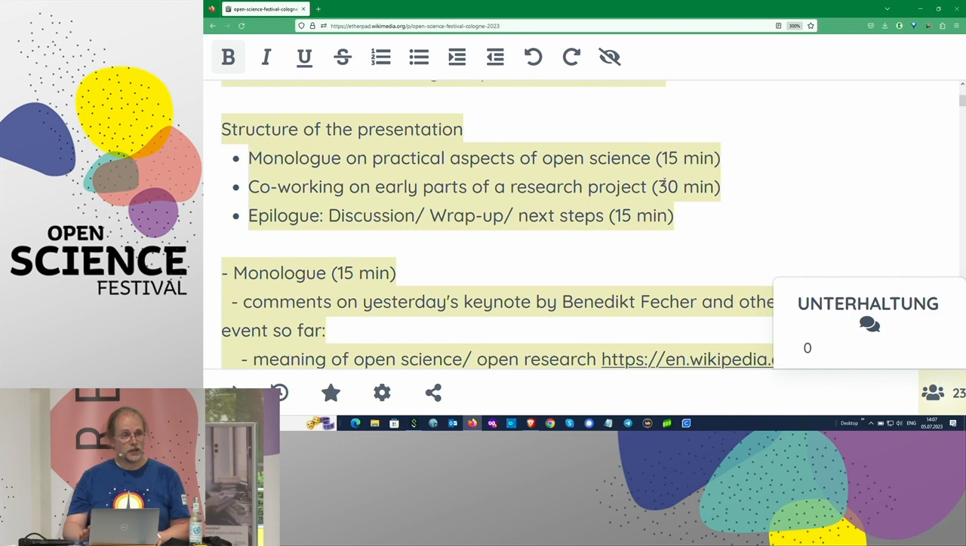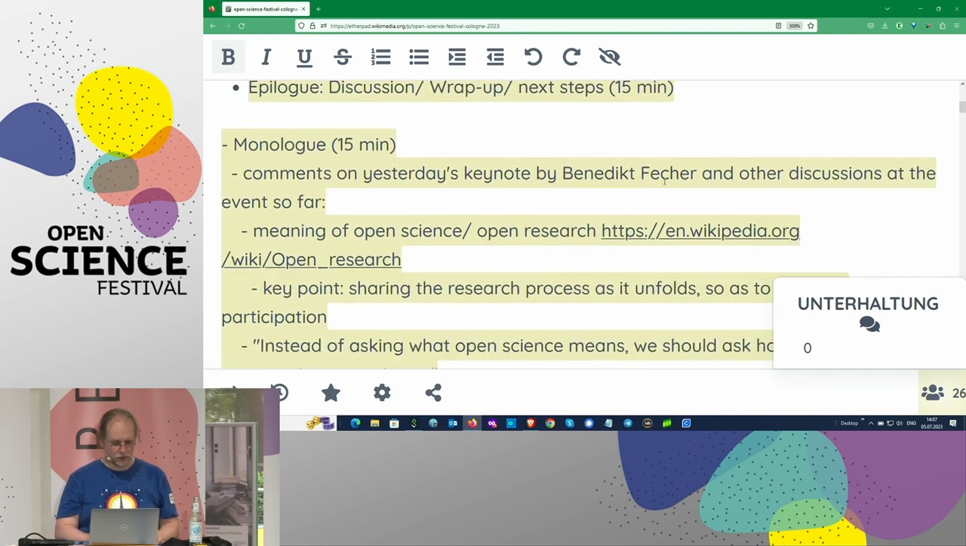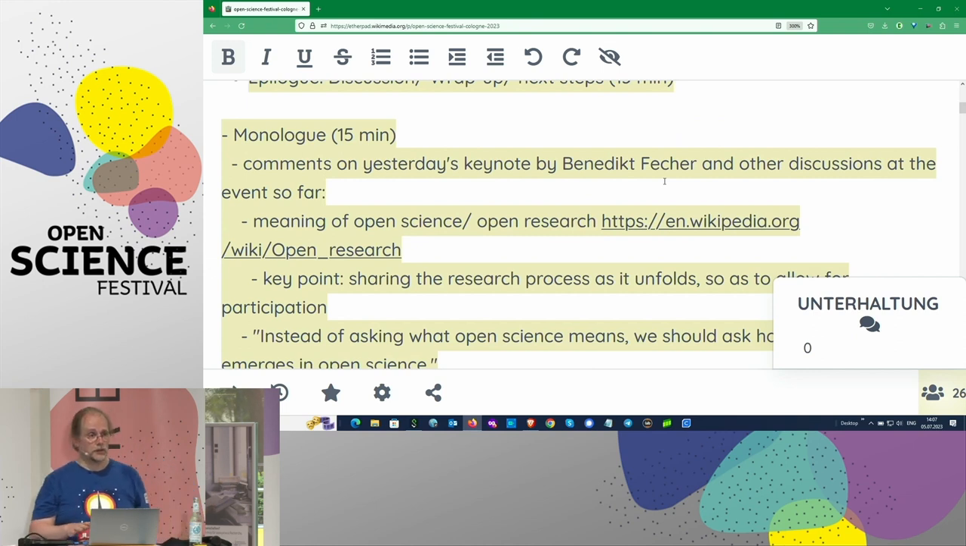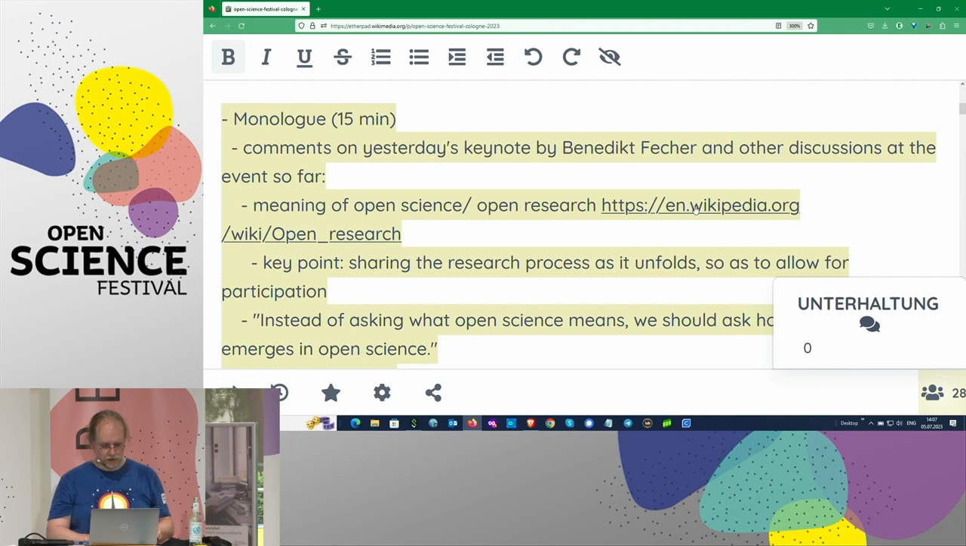And then, after about half an hour, we will round this up. We will try to discuss next steps, whether we will continue on the path towards this particular research project. We will have discussion questions, and we will also maybe reflect a bit on what it was like for us to be part of this first kind of collaborative way of starting a research project. Okay, now on to the monologue part. This will first start with a number of comments on the keynote from yesterday, on the discussions I've had here at the festival. So the first one is actually on the meaning of open science, open research.